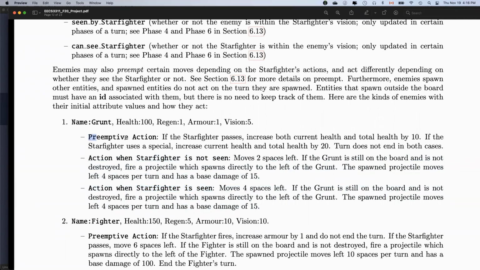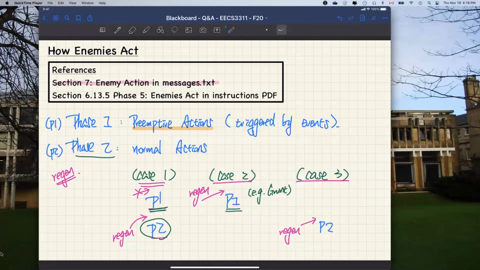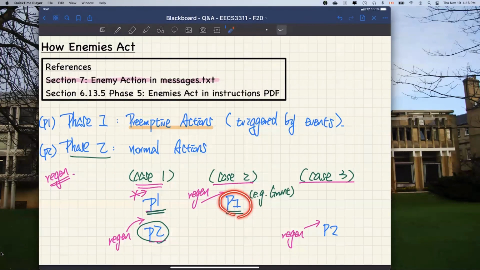Okay, and in case phase 1 is actually executed, in that case, you're going to end the turn. You're not going to execute a normal action, right? That's what I just said before. So even for the grunt, there might be two different cases. Either you execute a preemptive action, in that case you don't do phase 2 anymore, according to the definition. Or you simply don't have the P1 for the grunt because you don't have the pass, or you don't have the special. In that case, you would only do phase 2. Okay, so that's a distinction.